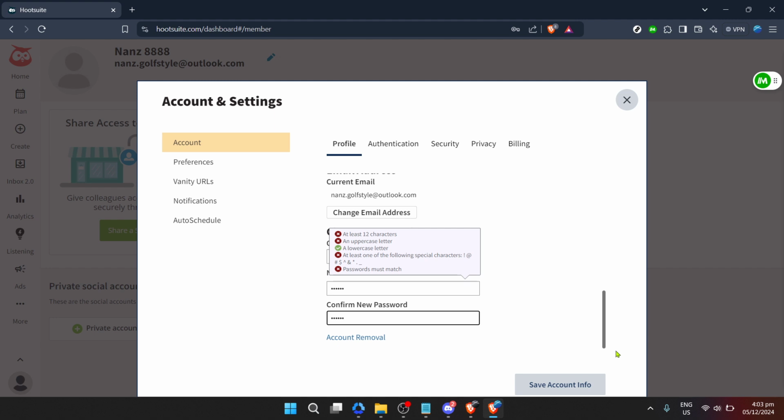This step is crucial to ensure that you haven't made any typos or errors in your new password. Double check to make sure both entries match exactly. With your new password confirmed, simply save your account information to complete the process. And just like that, you've successfully changed your Hootsuite password. Remember, regularly updating your passwords and ensuring they are strong and unique is key to maintaining the security of your online accounts.